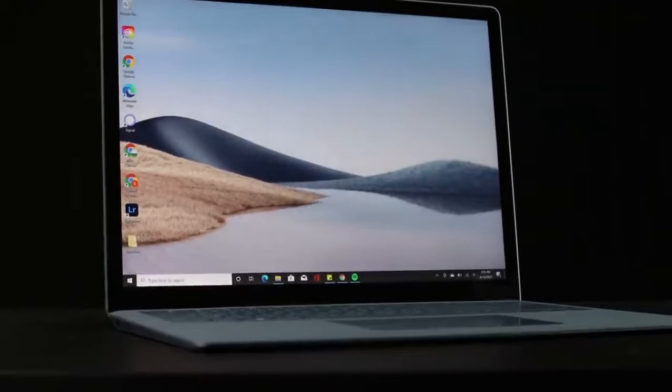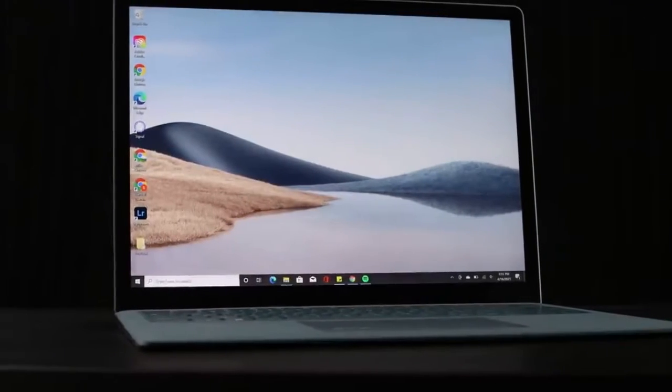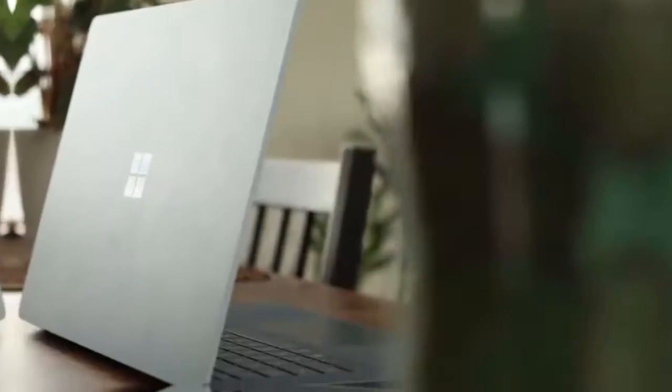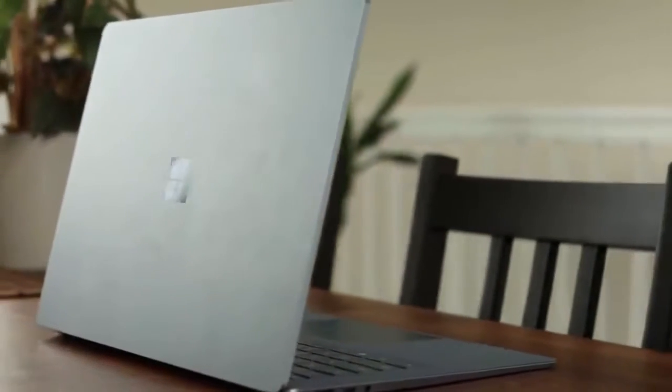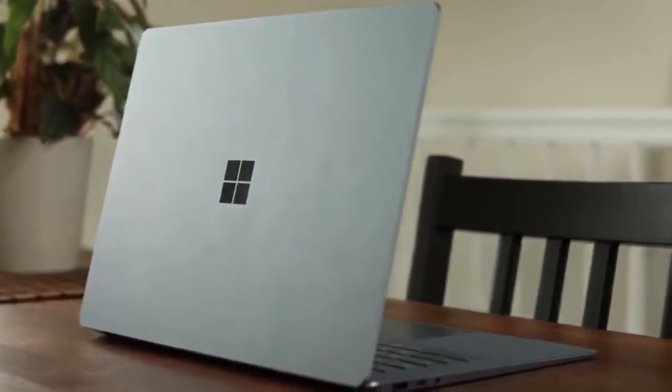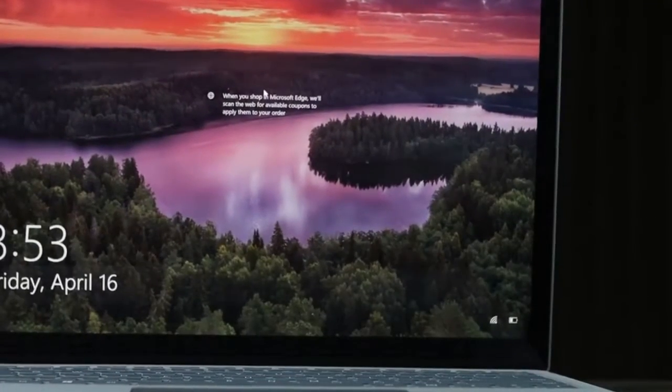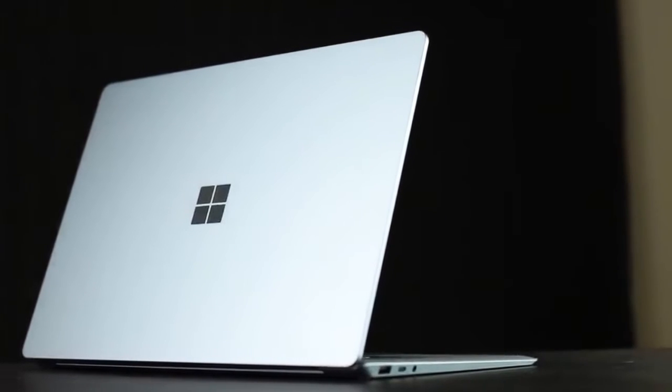The Surface Laptop is designed as the Master Notebook series, which offers detachable notebook and Surface Pro 2-in-1 laptops that are more professional oriented besides the manufacturer's Surface Book. So stick on if you want to learn everything there is to know about Microsoft Surface Laptop 4.